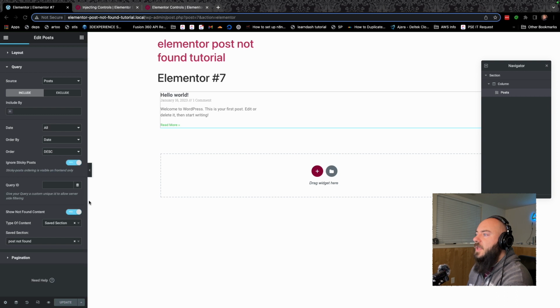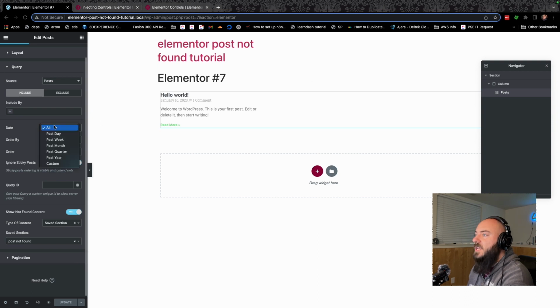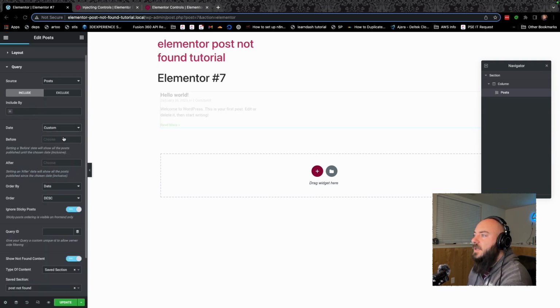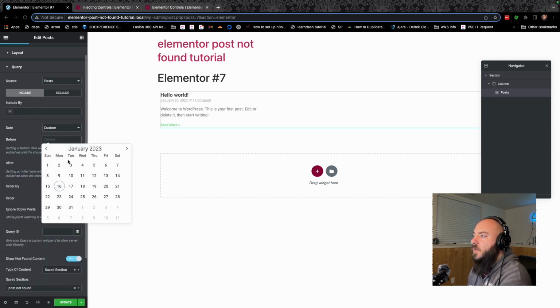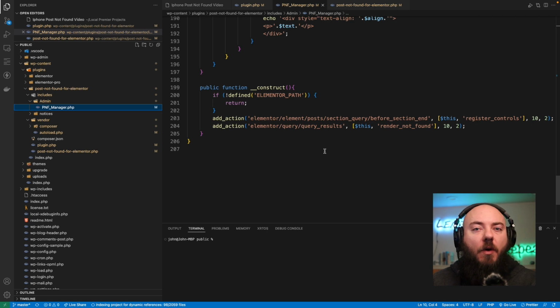Okay, awesome. So right now we have a post that's listed, so our post not found content is not gonna show up, but we can easily move this. So custom, we want before today. How's that? Boom, our stuff shows up. With that last line of code in our plugin, that's really all of the code that actually needs to be there for the code to actually run and function. The next few pieces really are nice to haves.